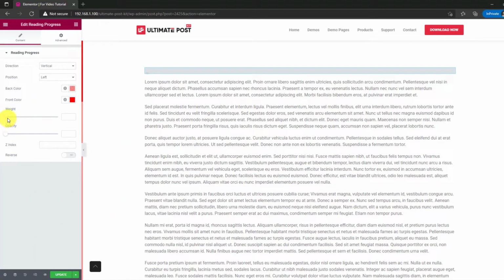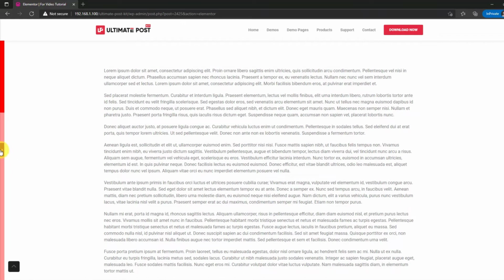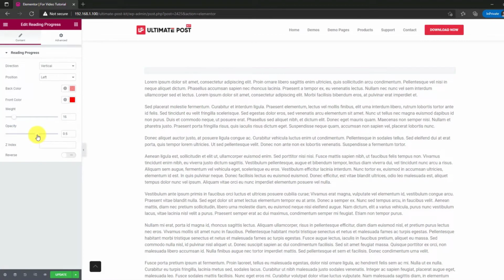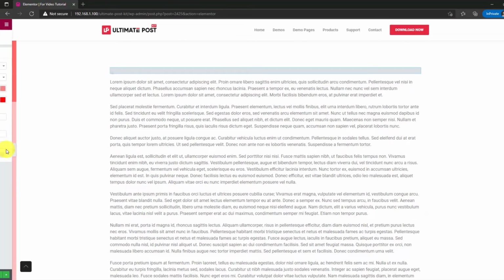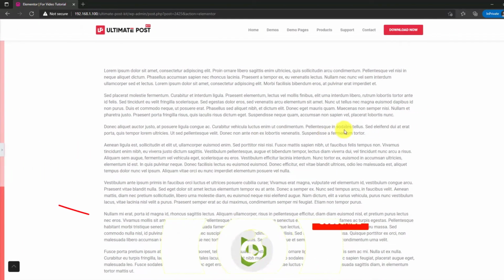You can put more weight on the bar to make it appear bolder. The options also have opacity control for it. For ease of use, we attach a Z-index field on this widget with a reverse bar switcher. See how it goes on the preview.